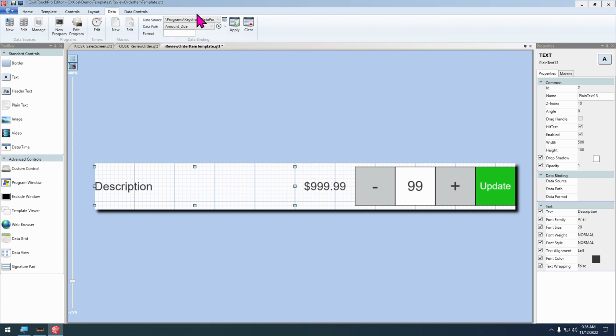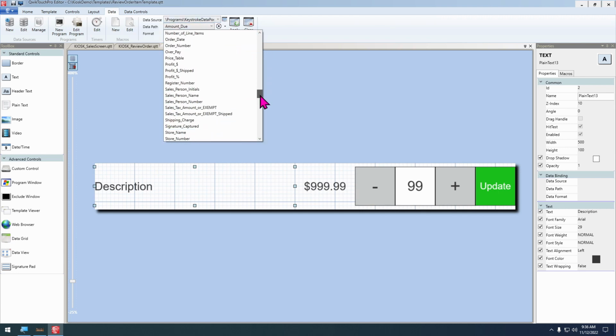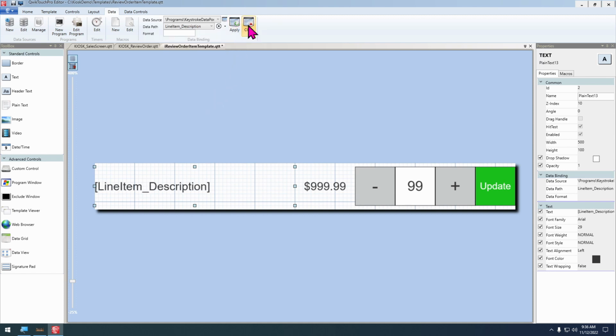So let's go back in. And how we do that is with data port selected, if you go down to the bottom of this list, there's a bunch of items that start with line item. And these are all of our line item items. Line item options, I guess we could say. So we want line item description. I'm going to hit apply.